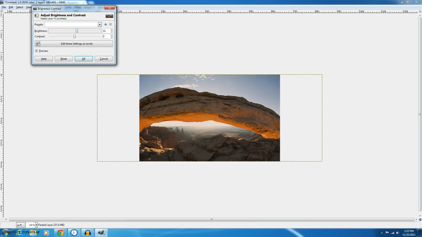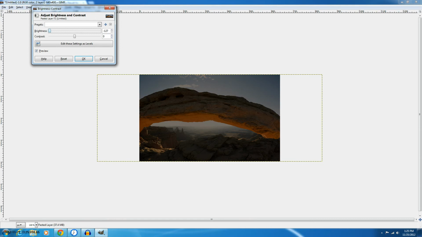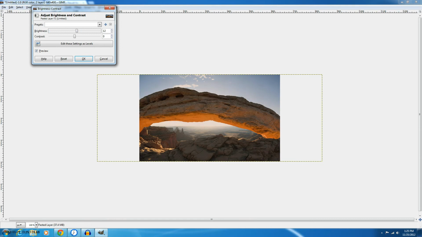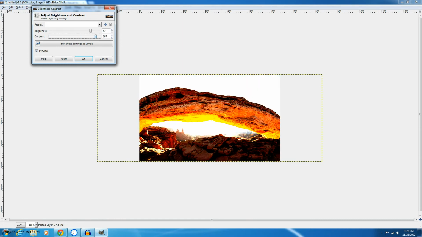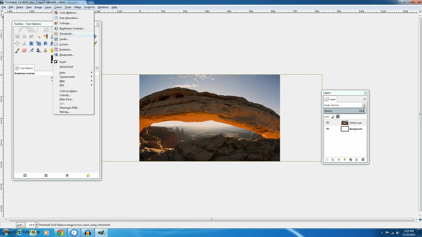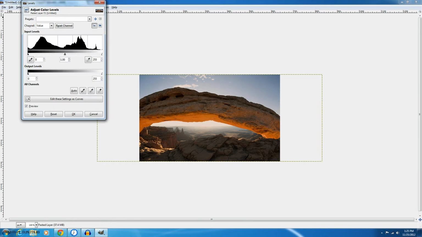Hue saturation. Now this is basically the same as the other tool that was the colorize image, except this only changes the hue. Threshold. You don't need to worry about this. This is just how much your image sees, like a flashlight in dark.